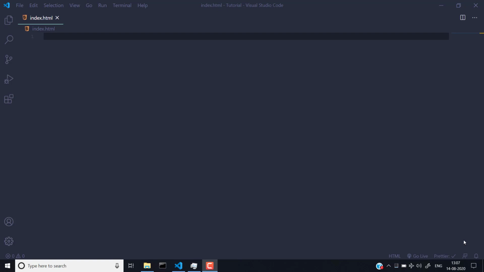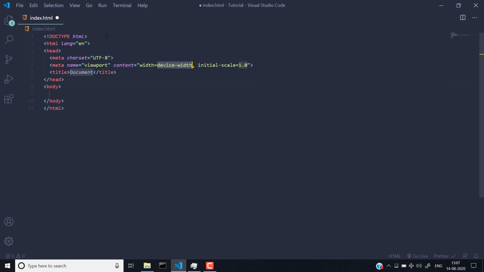So let's get started. The first thing I have to do is make a basic template for my HTML and change the title to CSS tutorial. Okay, so now let's talk about how CSS works.